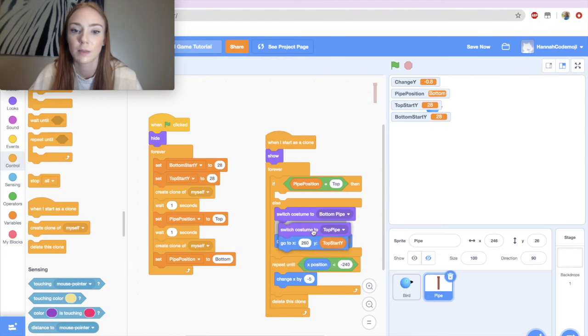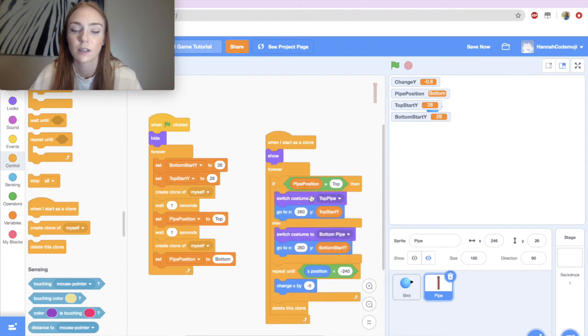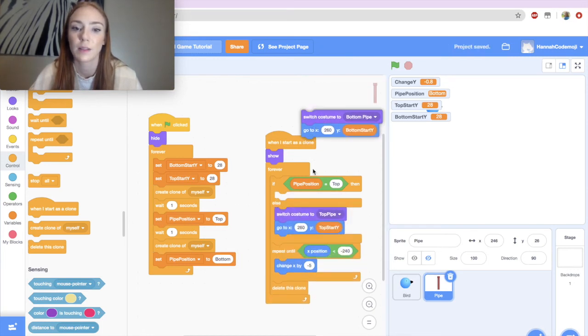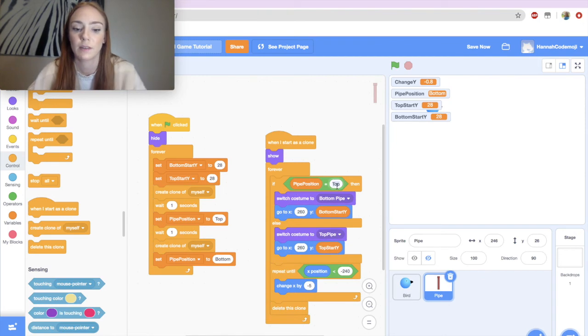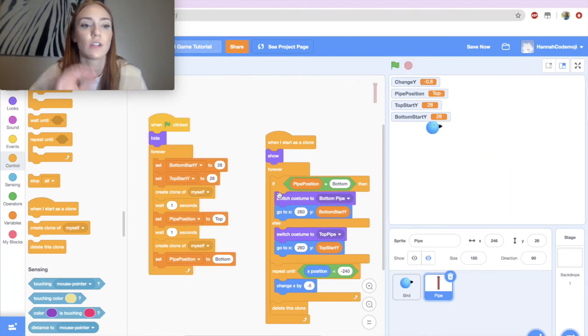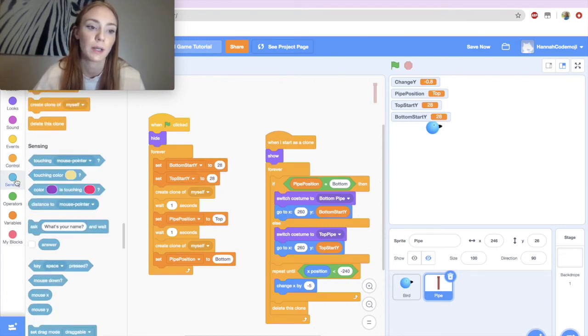Maybe, let me switch this. Oh, no, we're good. Okay. Actually, no, let's switch these around. So we'll do top pipe on the bottom and then bottom pipe up here. And say if pipe position equals bottom. So now, okay. We didn't need to do that. You can keep it the same. So it can still be top up there, but we need to change this bottom start Y and this top start Y to not 28, but to an actual number.